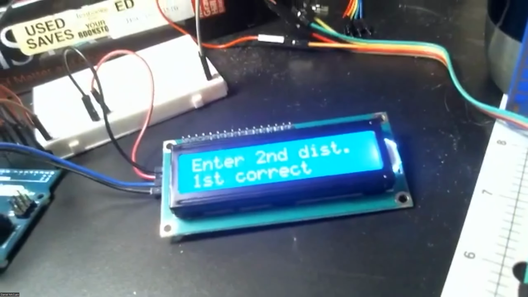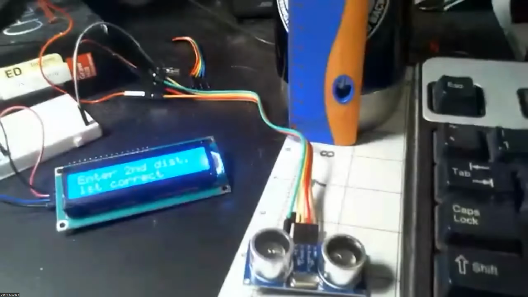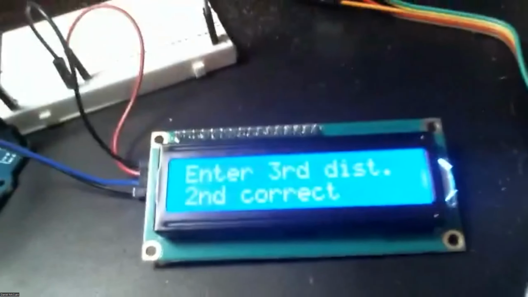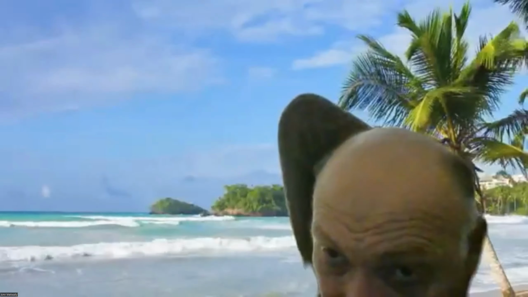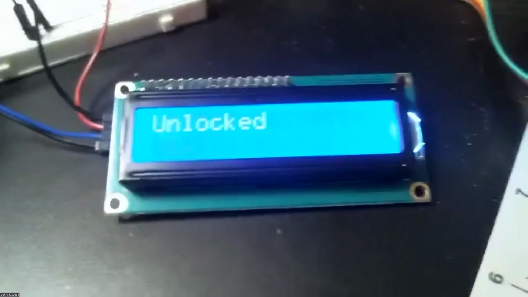Okay. How about I go through this demo first really quick? So I just entered the first distance, and you can see on there it says that the first one is correct because my hand is in the right spot, and now it's ready for the second distance. So I can hit any key on the keypad again, and it will wait for the next one. So I can put my hand here. Here we can see distance is correct, and we'll do one more. This one should be 15. And that was correct, and now it says it's unlocked. Okay.